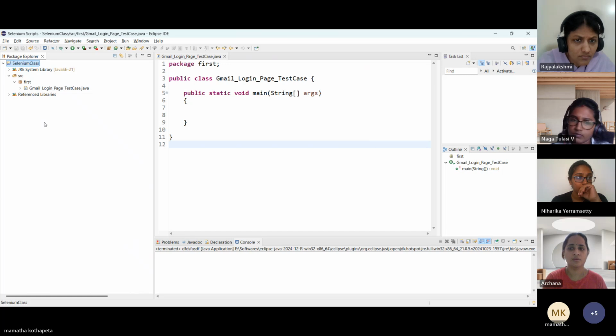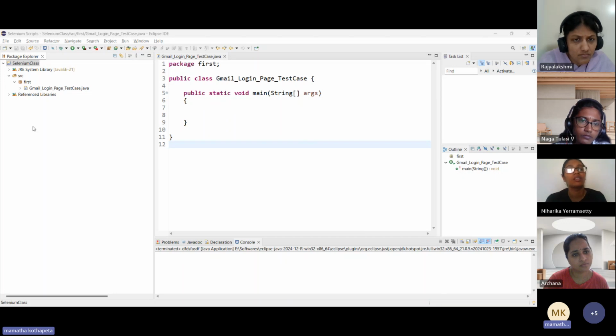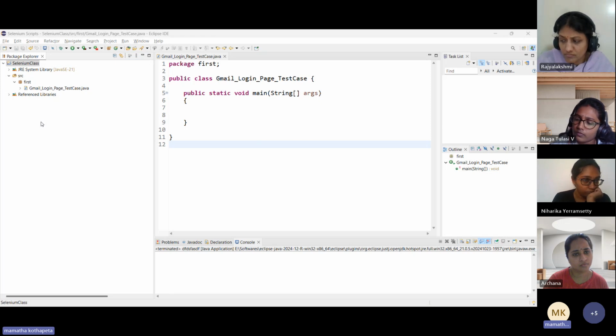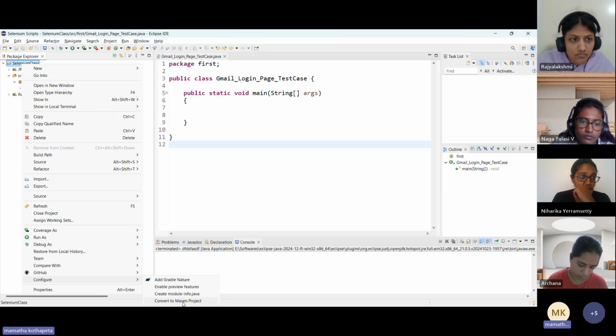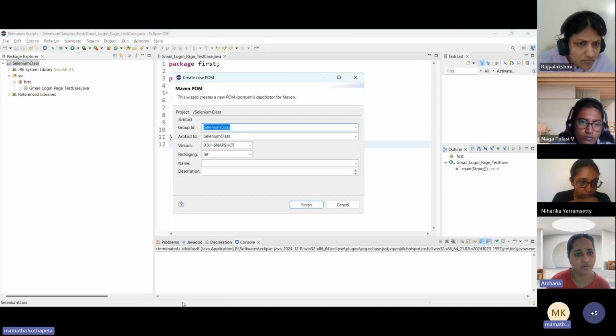Yes, Vinod. If I want to convert a Java project into a Maven project, now I have a Java project created. I want to convert that into a Maven project. What will I do? I'll go to the project. So here, see, there is a configure, right? And I see convert to Maven project. The moment I click on this, observe the folder structure.